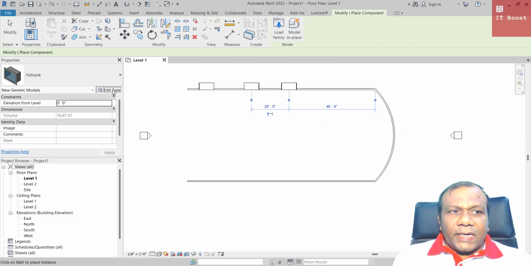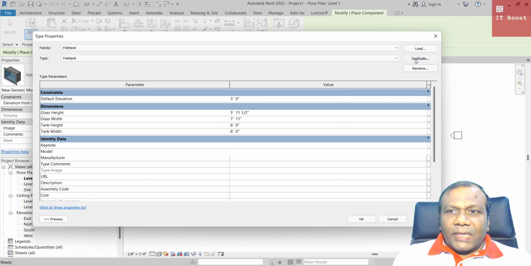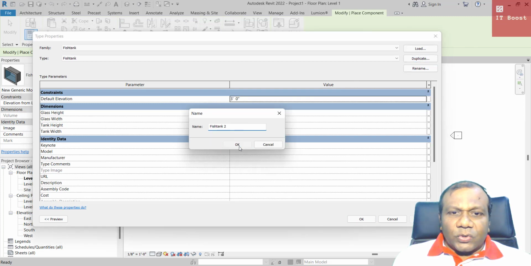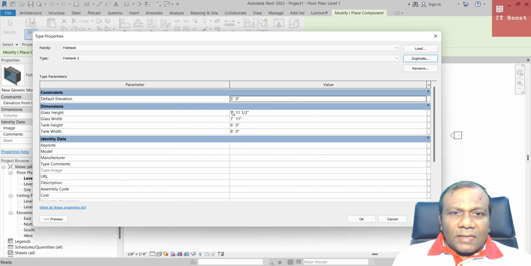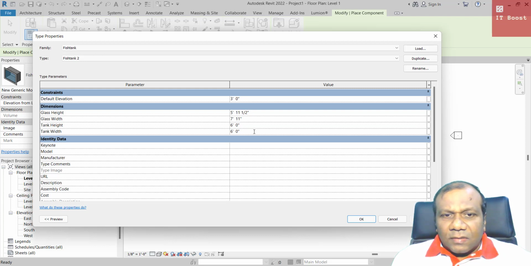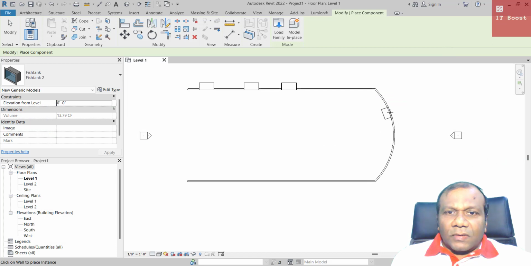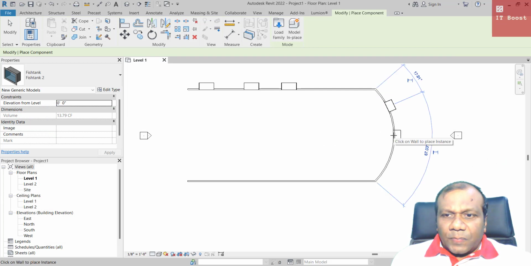For the second one, I will go to edit type. I will make a duplicate, and I will name it fish tank 2, and I will change the size. I will change the tank width to around 6 feet. Tank width is 6 feet, and the height also I will take as 6 feet. Now here see, it's in a different size.